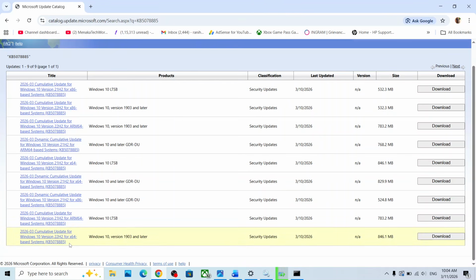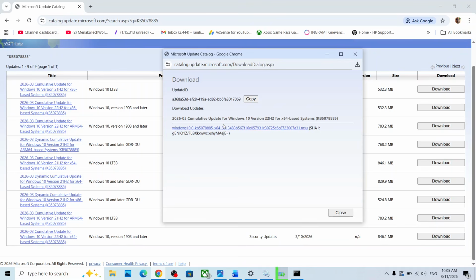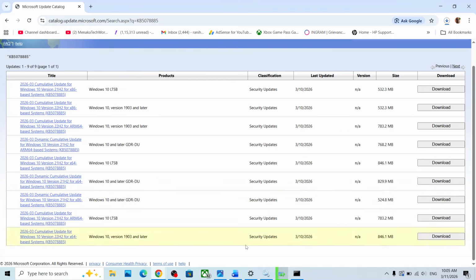So if you have Windows 11 version 21H2 x64 for cumulative, Windows 10 version 21H2 x64, this is the right one. This is LTSB. So select the right update for you. So for me it's Windows 10 version 22H2 x64 base system. This is the right one for me. Click on download and then you have to click on KB5078885 and let the download complete. Once the download is complete, you can click on this file. You can install this update manually, restart your computer and then check.